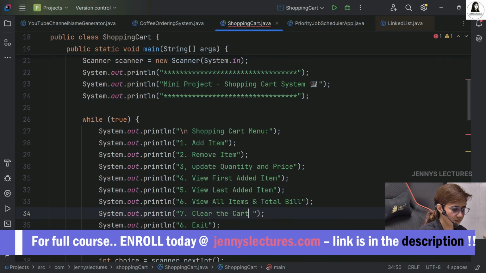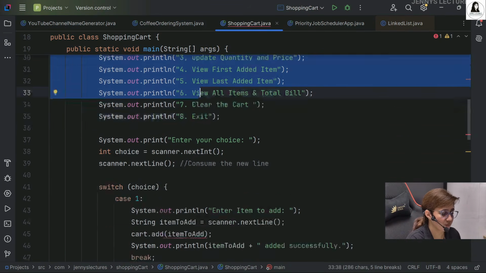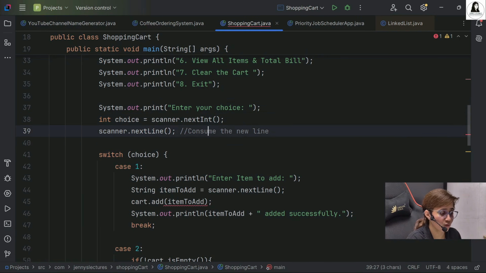Clear the cart. And then eighth is exit. Yes, these many cases we have now. So same, enter your choice using int, one extra scanner dot nextLine to consume that leftover slash n.